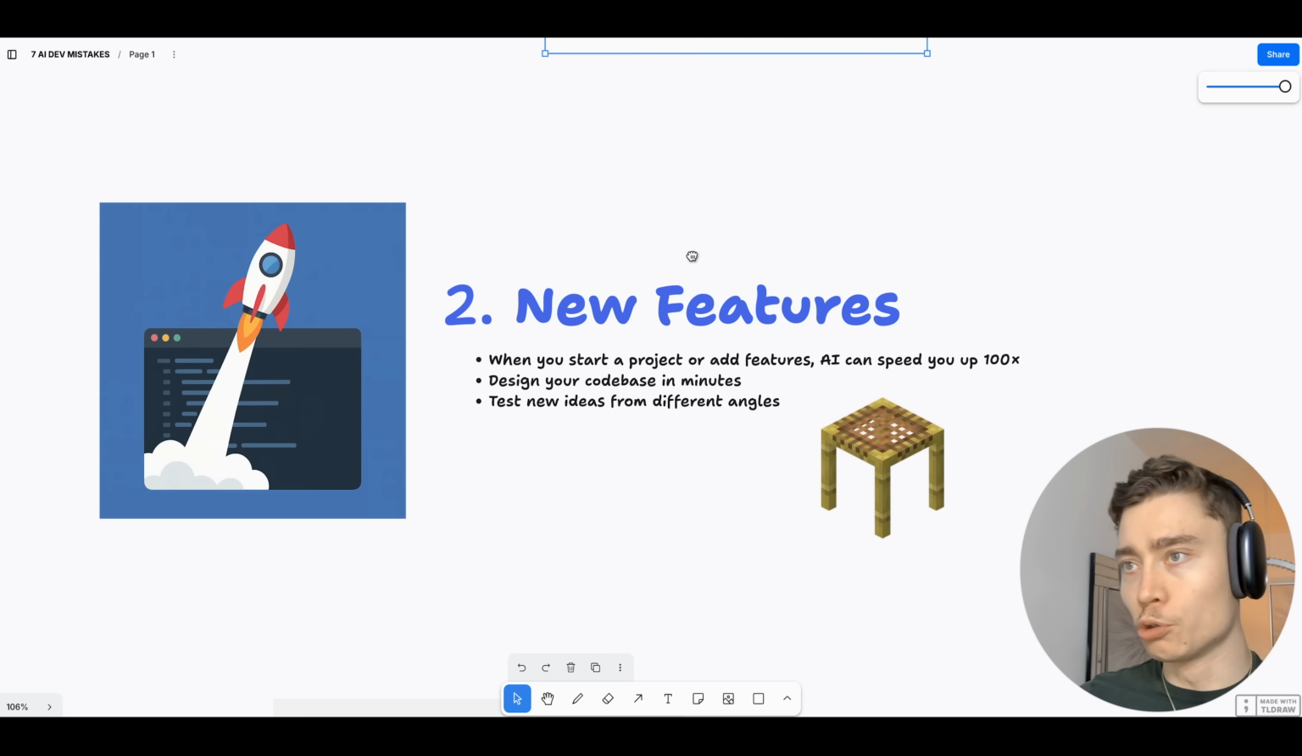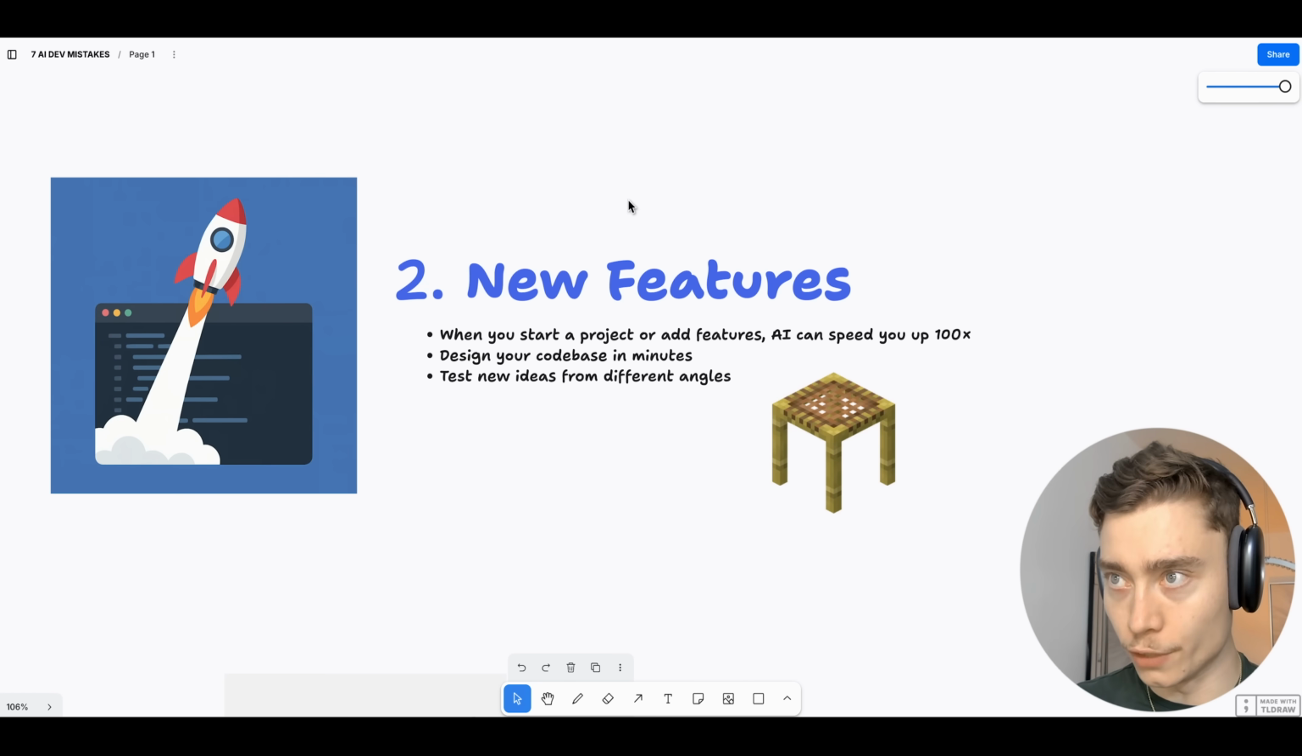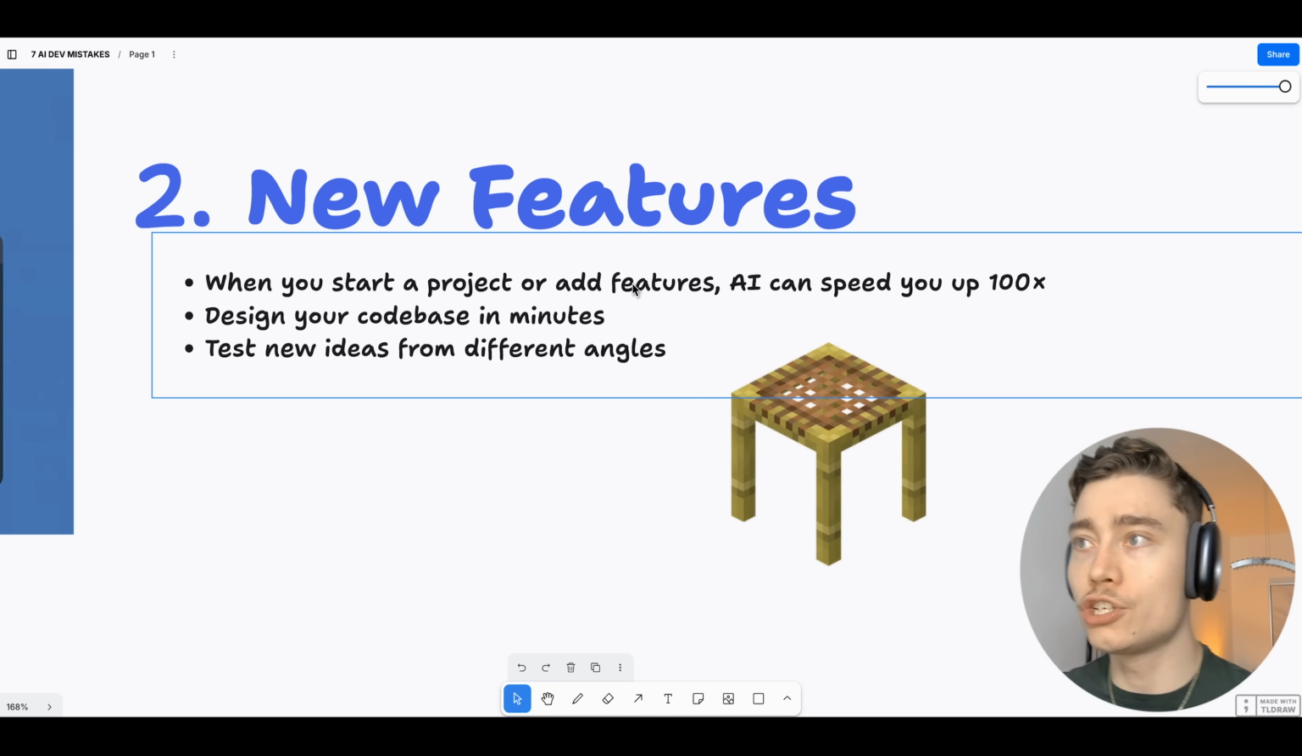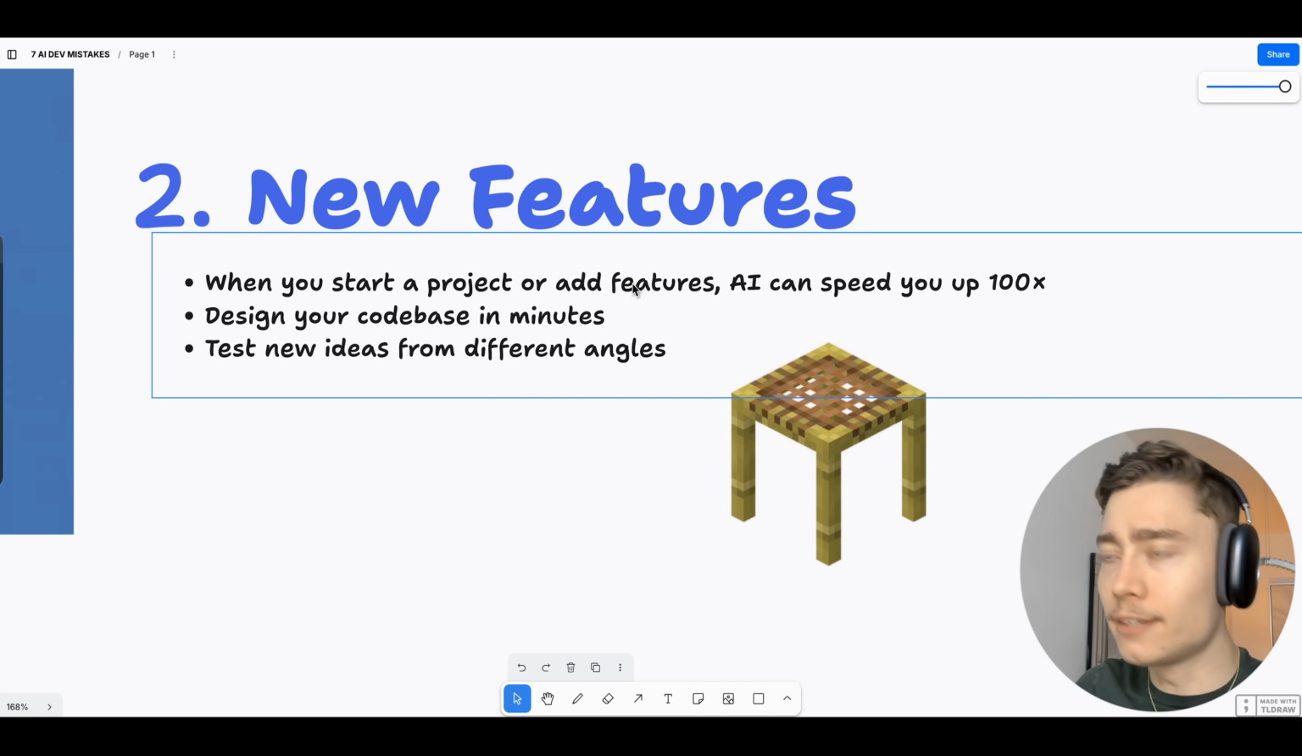Pro tip number 2, use AI to build new features. When you start a new project or add a new feature, AI speedups can be insane, 10x, 20x, maybe even 100x if you really know what you're doing.